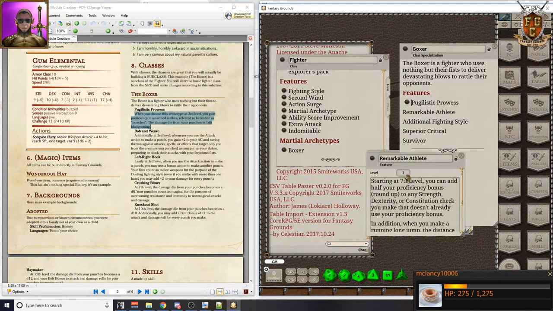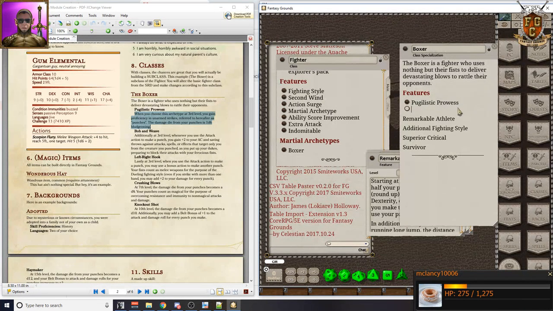Now the next one I have is seventh level, and here I've got another third level thing. So we're going to make another space here. What I did was I hit return and it made an empty link, so I did Control 1. That's how I got rid of that.